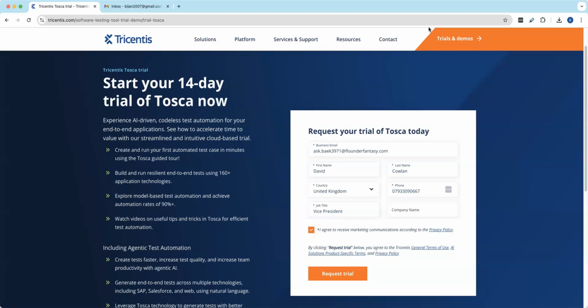But if you are not using any Tosca on-prem license, or you are somehow using a Tosca training license, so you don't have an enterprise license, then you can follow the steps which I'm going to show you. Unfortunately, you cannot get a very long license. If you're using a trial license, it will only be active for 14 days.